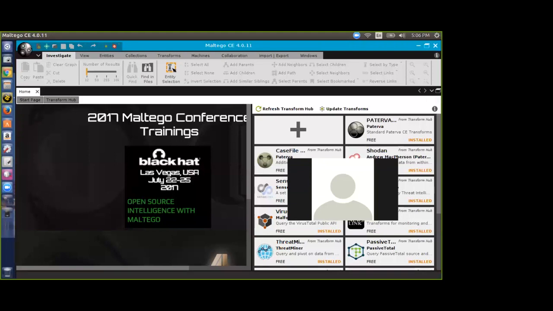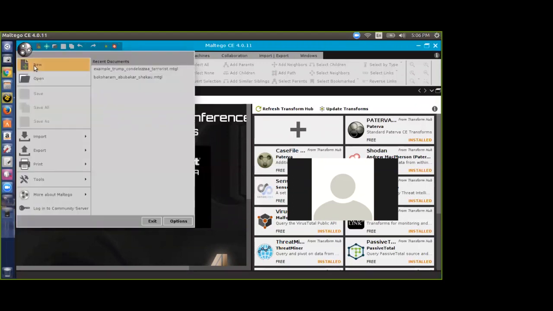All right, so I'm going to just start with the first entity search. And the first entity search that I'm going to do, I'm just going to do myself. And this will give you just an example of how you can do it. So I'm just going to go here. I'm going to go to new.